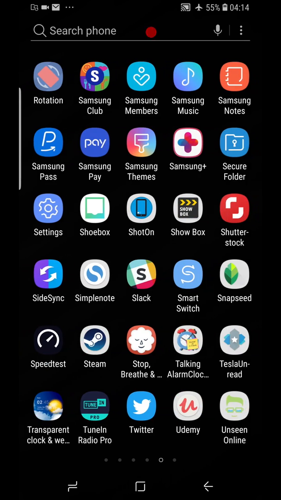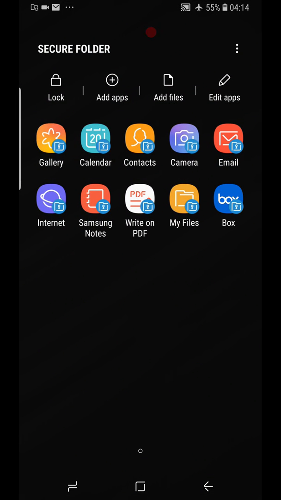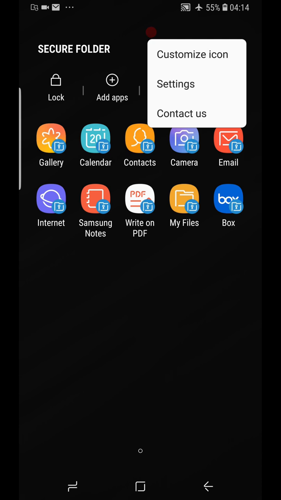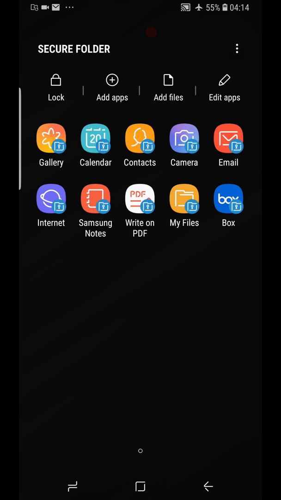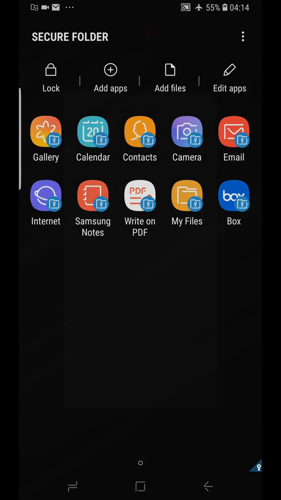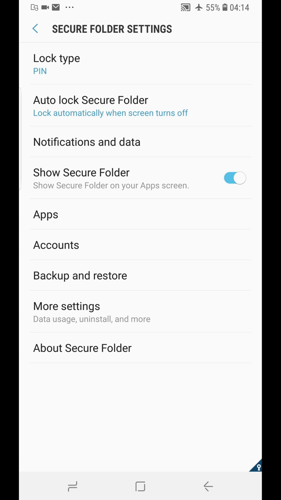All right, good. So the next thing I need to show you is this. So once you have your apps and things there, you could click here and see what other options you have. You have customize icon, you have settings. Let's check your settings for a moment. And this is your settings here. You can have your lock as a pin, auto lock secure folder, right? Lock when the screen turns off.